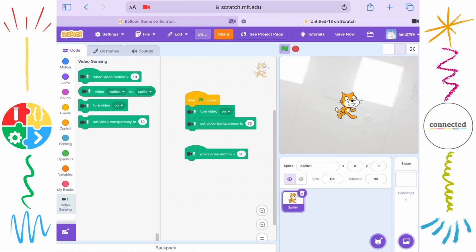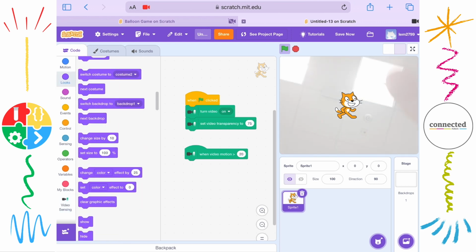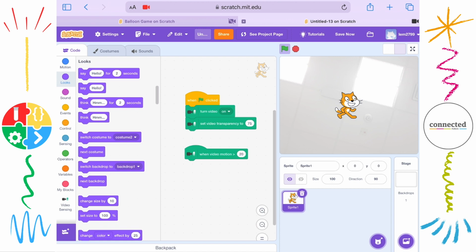To do this, we're going to add a purple block, one of the look blocks, that allows us to say hello for 2 seconds. So we're going to go to looks, which is the purple set of blocks on the left-hand side, and the top one should say hello for 2 seconds. We're going to drag this over, and put it under when video motion detected, because we don't want it to say hello when the video turns on. We want it once we start feeling motion on it. So if I tick the green flag again, nothing's happening at the moment, but if I wave my hand over Scratch Cat, you can see that he then says hello for 2 seconds.